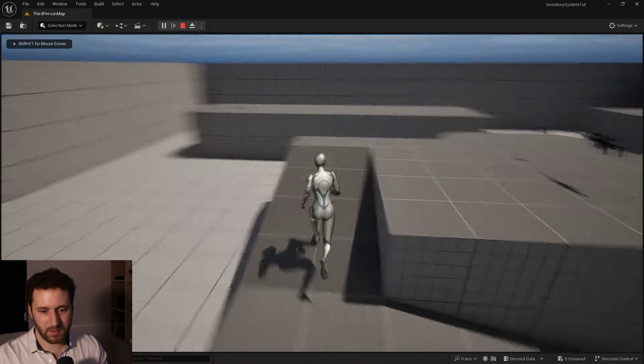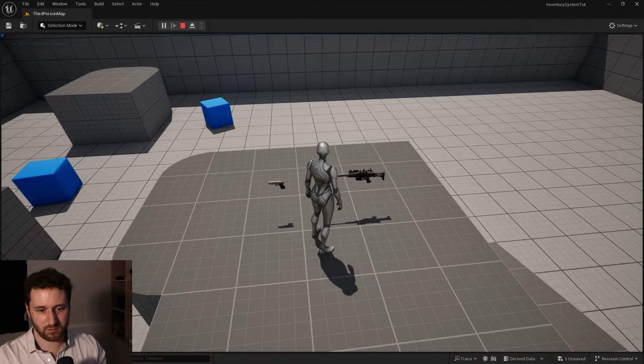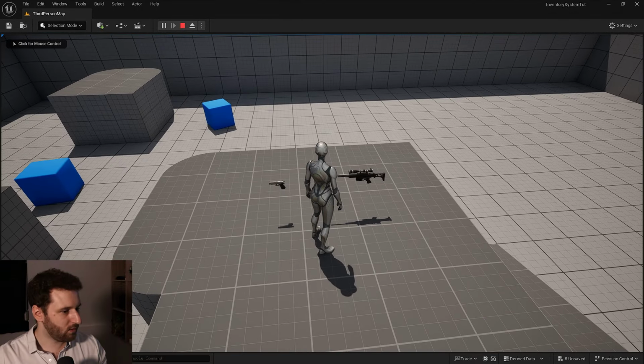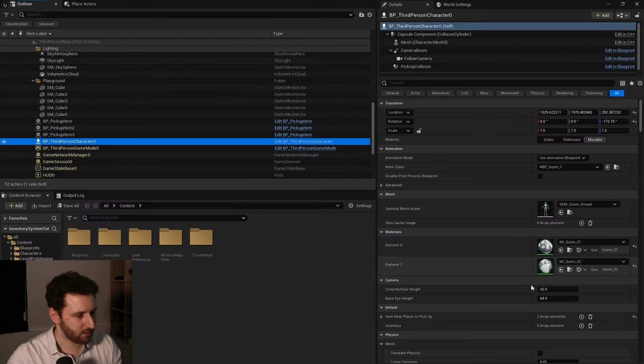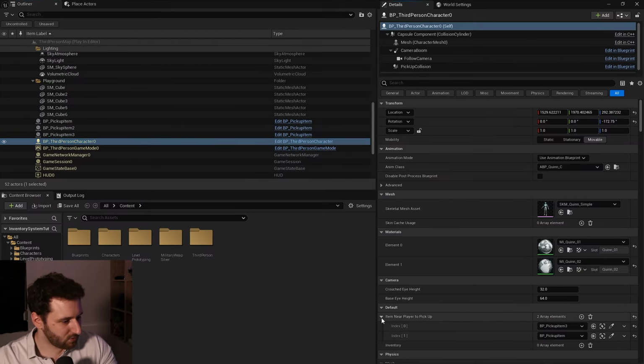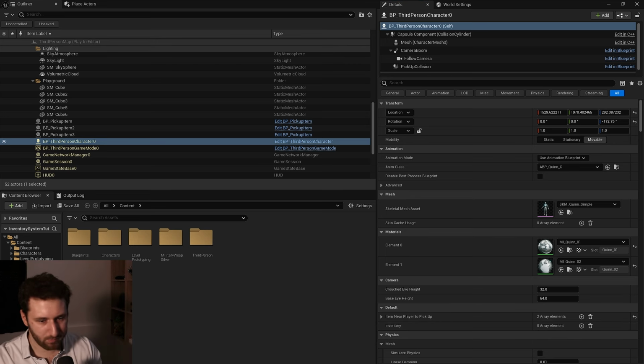So both of my arrays are empty. I will go next to these two. We'll open my character in here. You can see that I have two items near the player. And I'm going to put myself close to the gun. So let me make sure I have both of them. So I still have both of them.